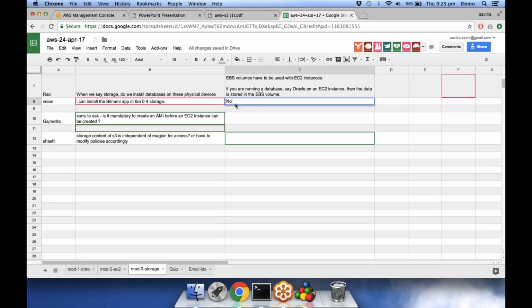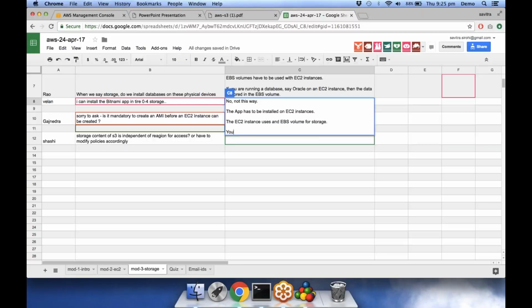So, Valen asks: can I install the Bitnami app in tier 0 to 4 storage? No, it doesn't work like that. The app, whether the Bitnami app or any other app, has to be installed on EC2 instances. That's a server. The instance uses an EBS volume, one or more. It can use multiple EBS volumes for storage. So you don't install the app directly on storage. You don't install anything directly on EBS volumes.